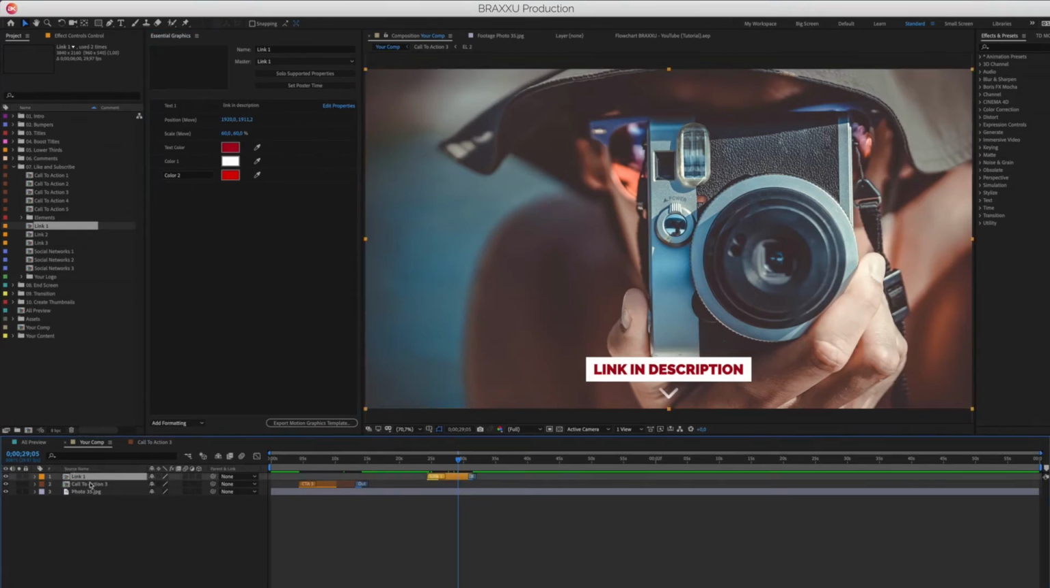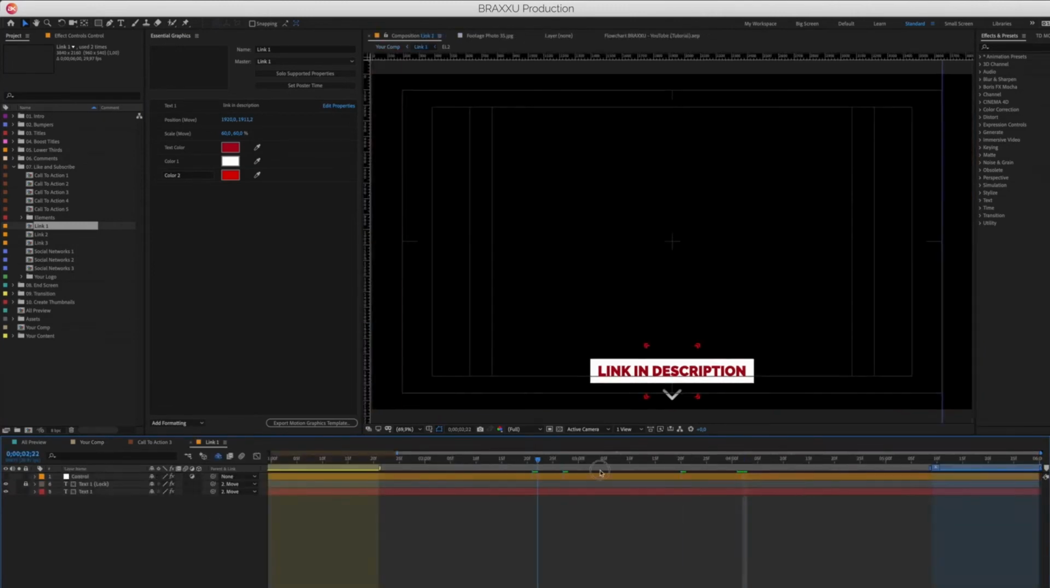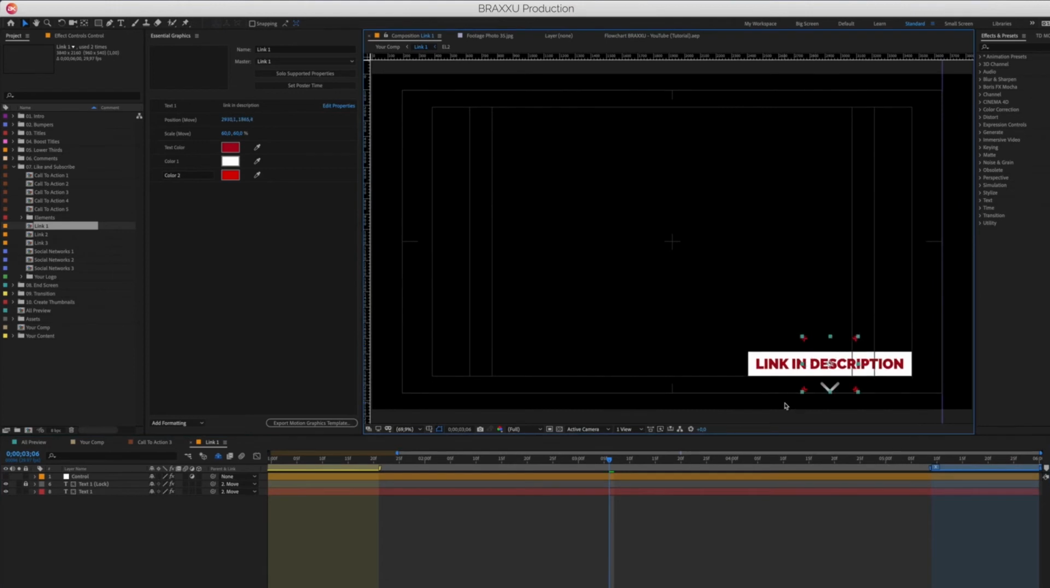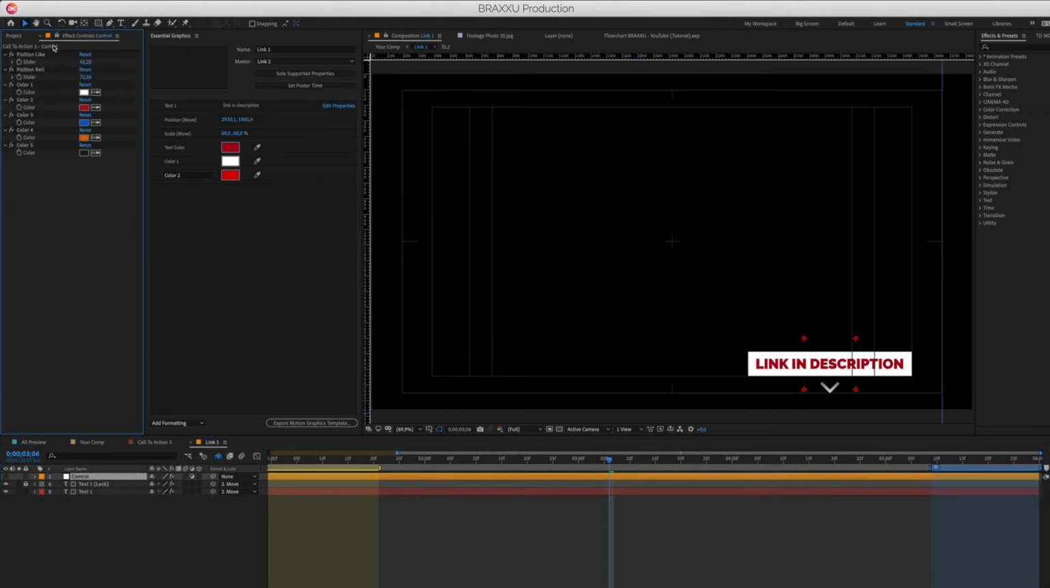Or you can open that composition, link 1, and here you will have that red cross which help you to move that element somewhere where you need. You will have that text which you can change and control. If you open that control layer in Effect Controls, here you will have all parameters which help you to change colors.